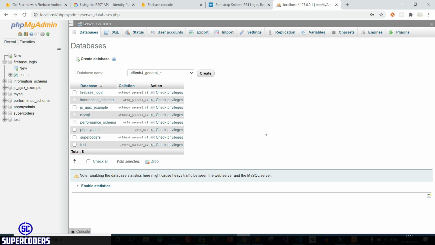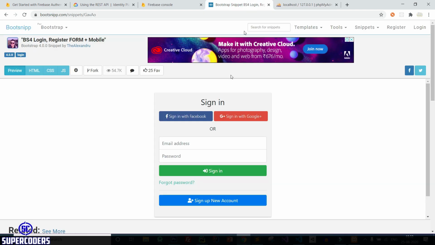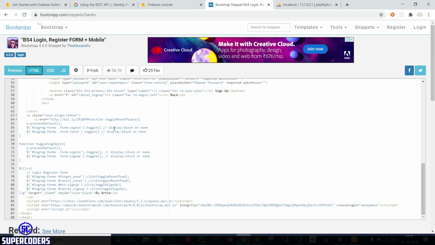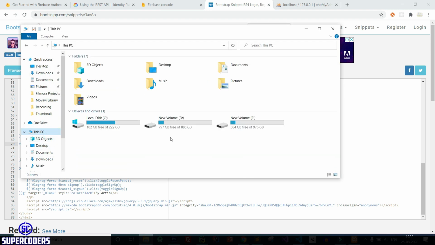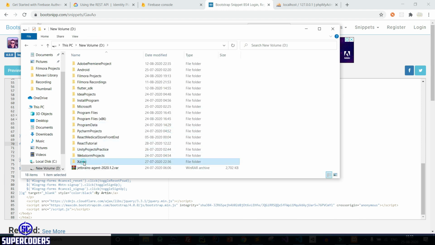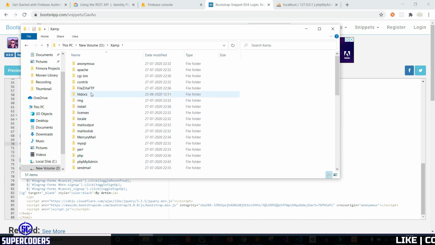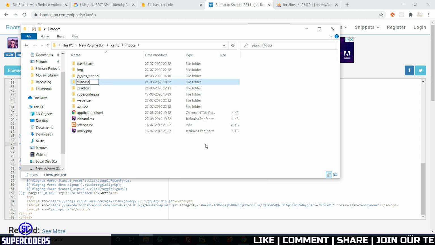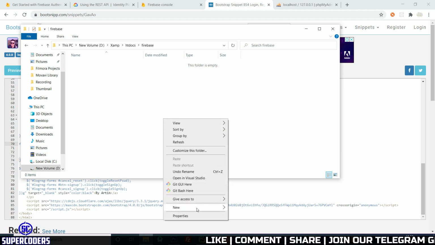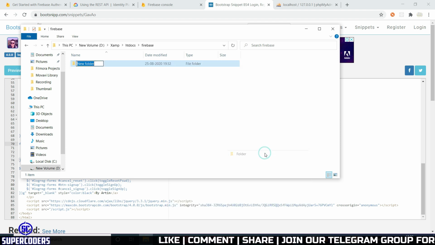Now let's move to our front end part, which is login with Firebase using JavaScript. So first copy this template. So click on HTML, copy it and go back to the XAMPP folder. So file manager. So opening my folder, XAMPP, then htdocs, and here making a folder Firebase. Also making one more folder, Auth.